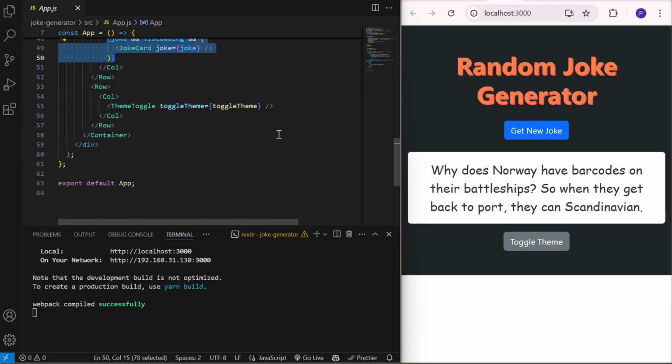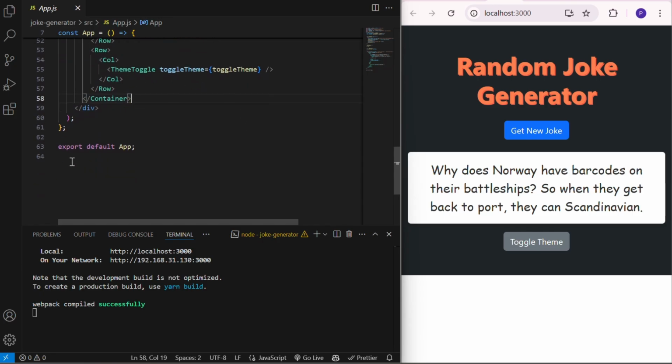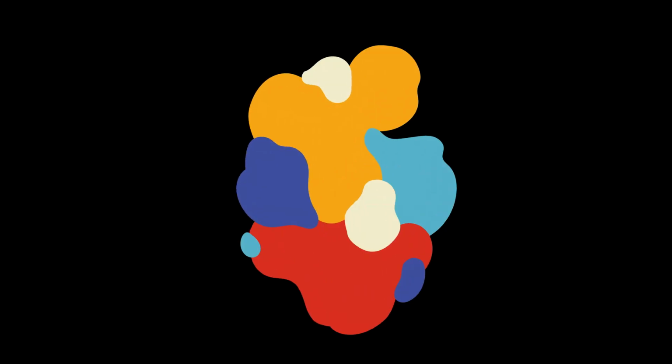Adding the theme switch button. This lets users switch between light and dark mode. Finally, we export the component. This makes sure our App component can be used in index.js.